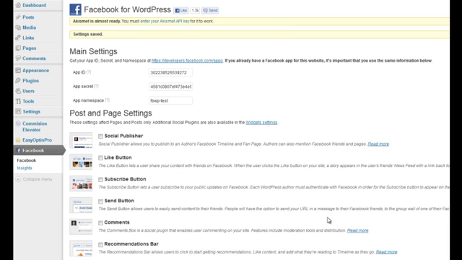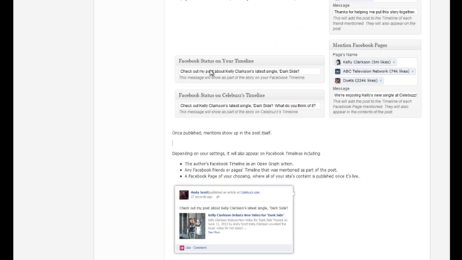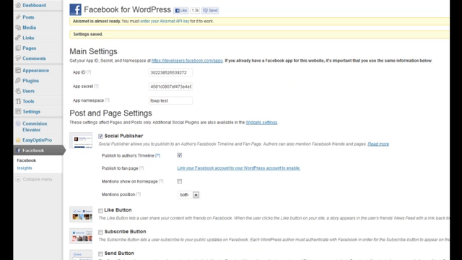So you have the social publisher. This means anything you publish, if you check this, anything you publish on WordPress, it's going to come up on your timeline as well. So you can check that here. This pops up just to give you an overview of it. You can also click here to enable to publish to your fan page if you had a separate fan page wall. So you just click on that.